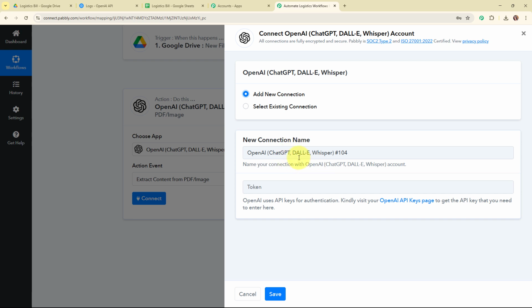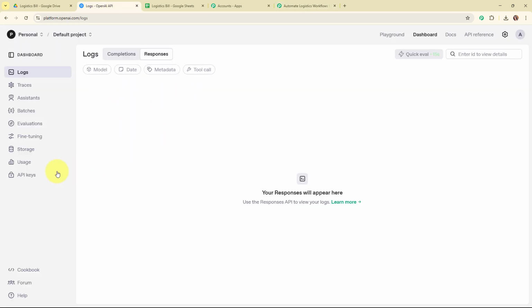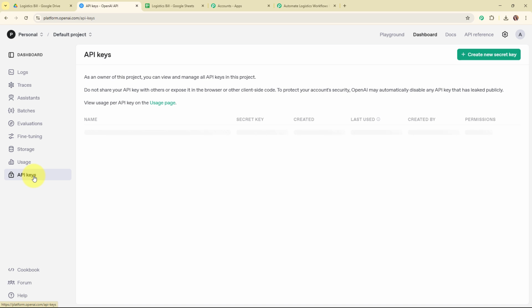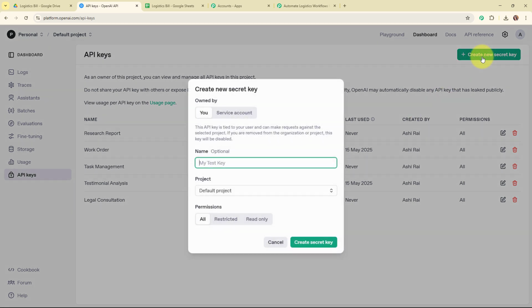And now here to build a new connection, it is asking me for the API token. So following the instructions given below, here I've already logged in my OpenAI account, and from here I'm going to access the API keys given in the left side bar. And here in the API keys, you can see all the existing keys available over here. So I'm going to generate a new key by clicking on this create new secret key, and here I'm going to give a name to my key, that is logistic bill.